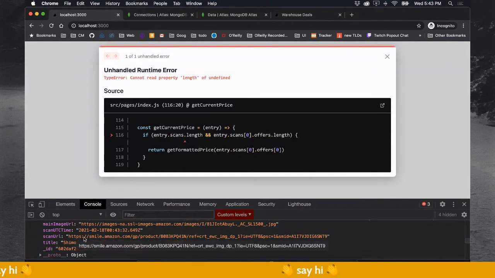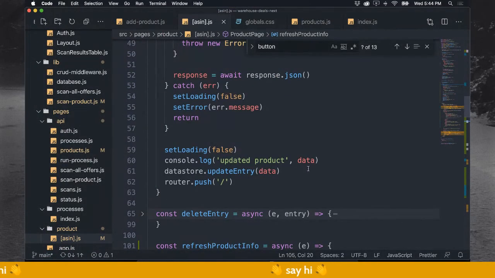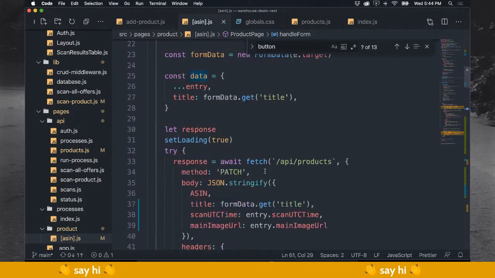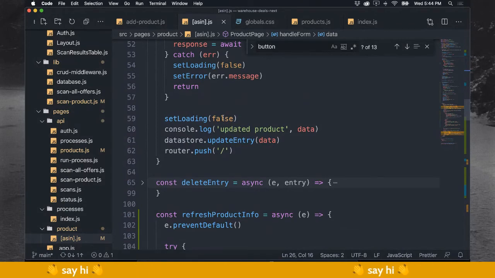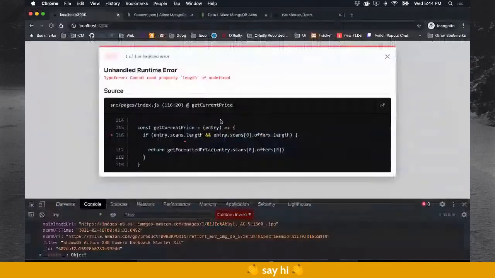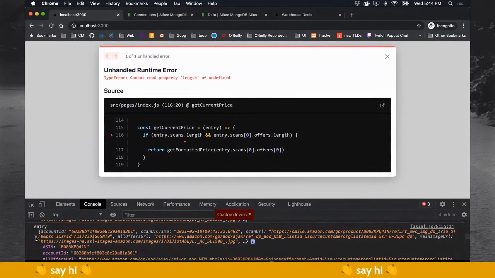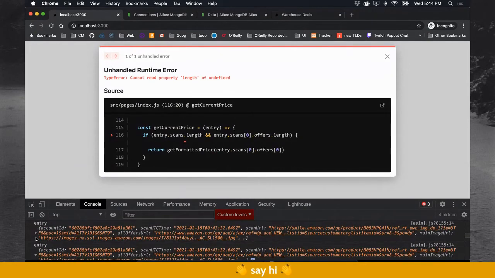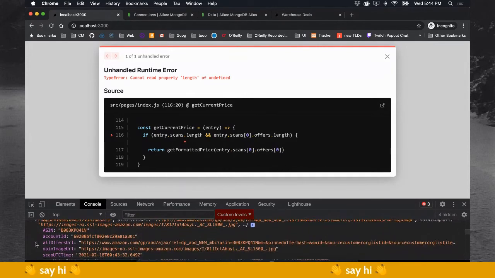You know what it could be? Because when I do it, I show the updated product and then I update the entry. And I might have pulled scans should be on there though. I'm dropping the scans off and that's what's causing it to fail. Let's see, updated product. It's product scan result.